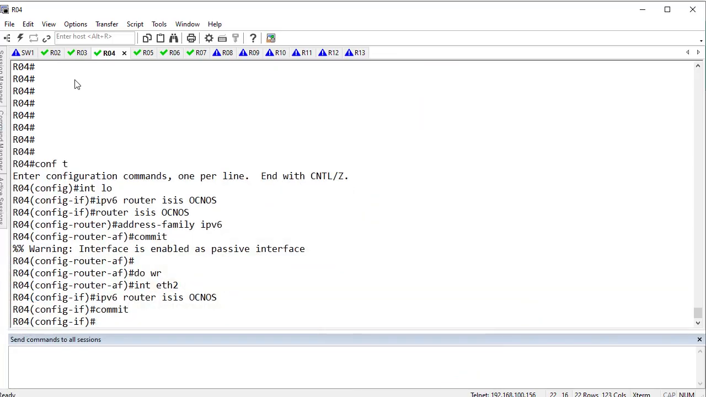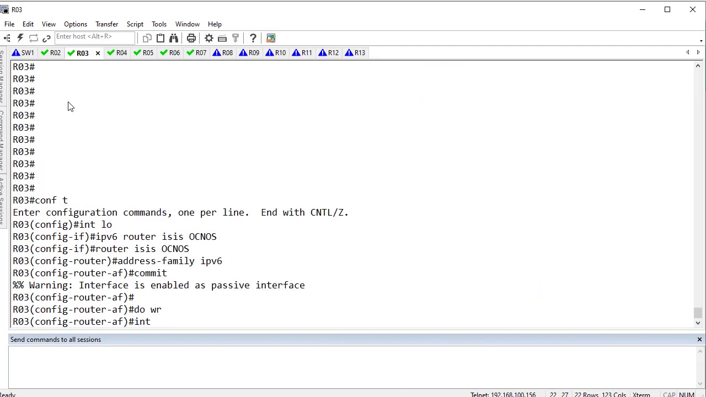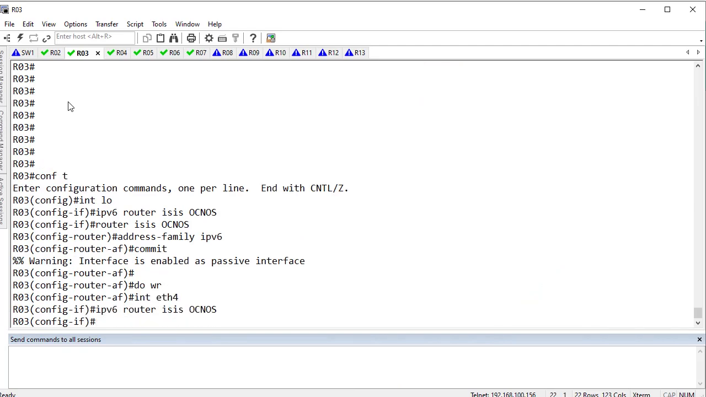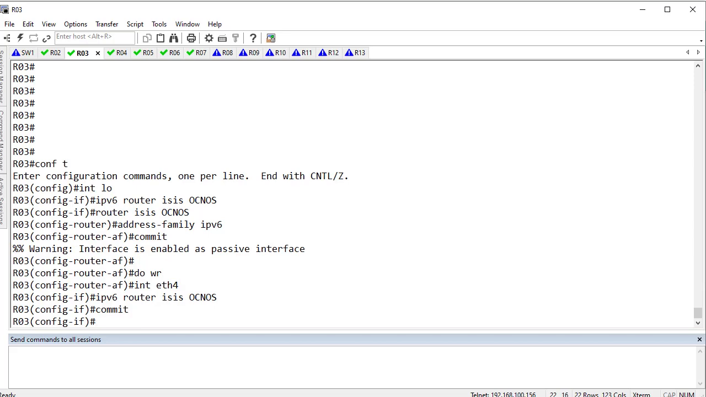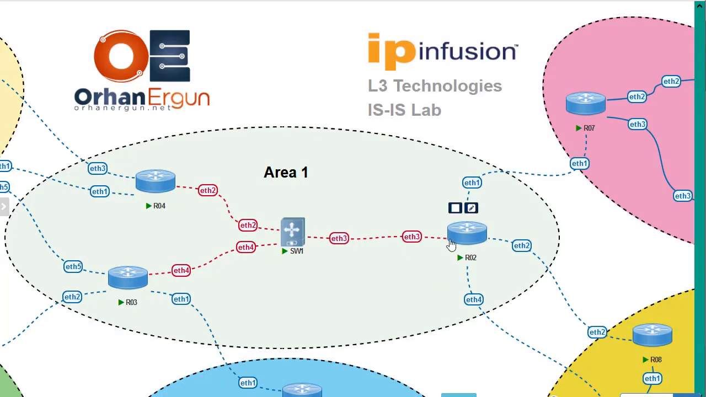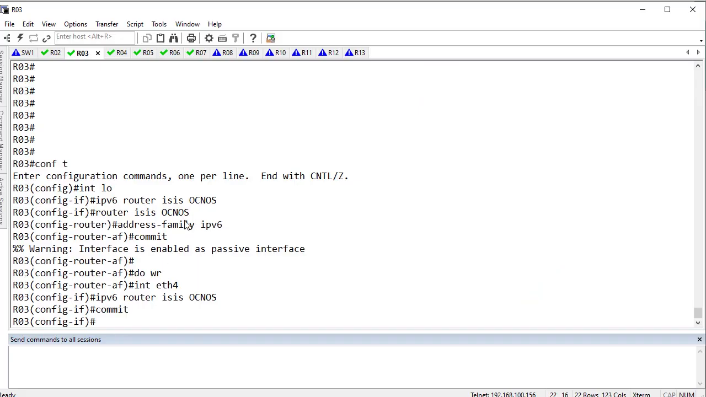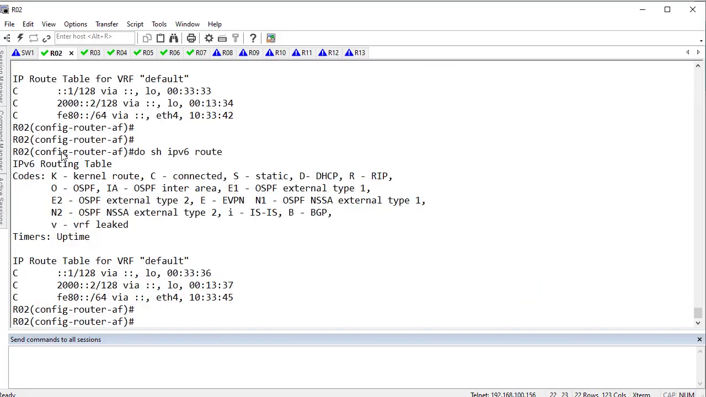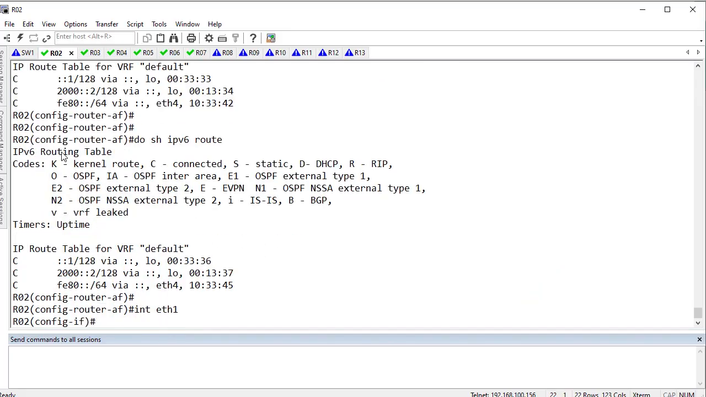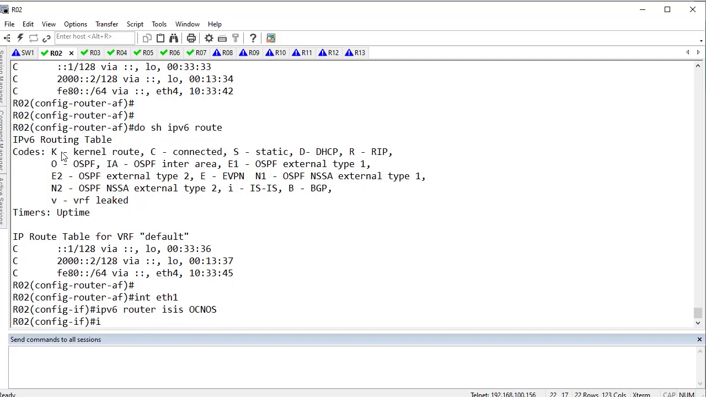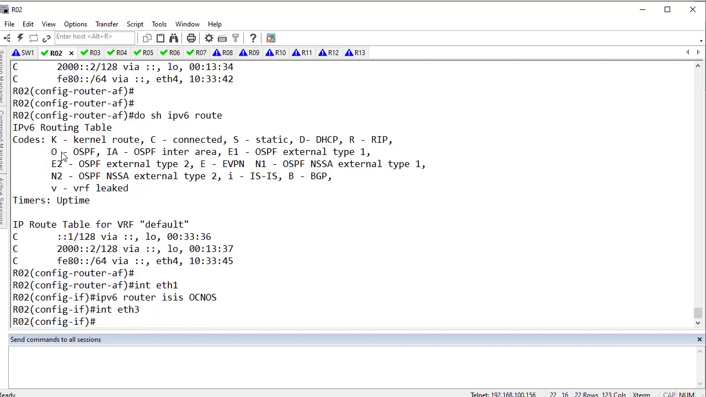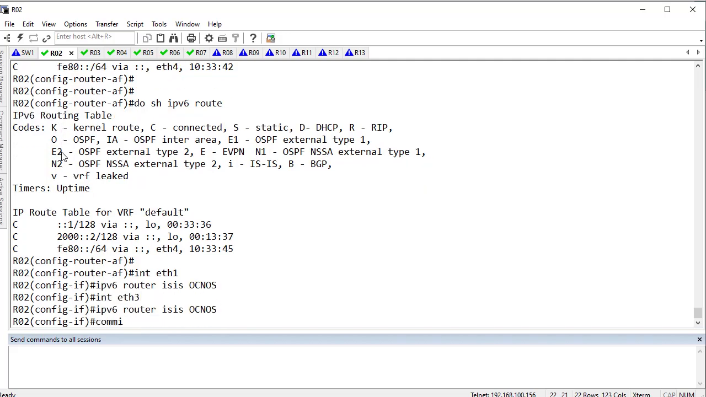On router 3, it is Ethernet 4. So on router 3, interface ETH 4. And commit. And also on router 2, Ethernet 3 and 1. So I'm going to router 2, interface ETH 1, interface ETH 3, and commit.